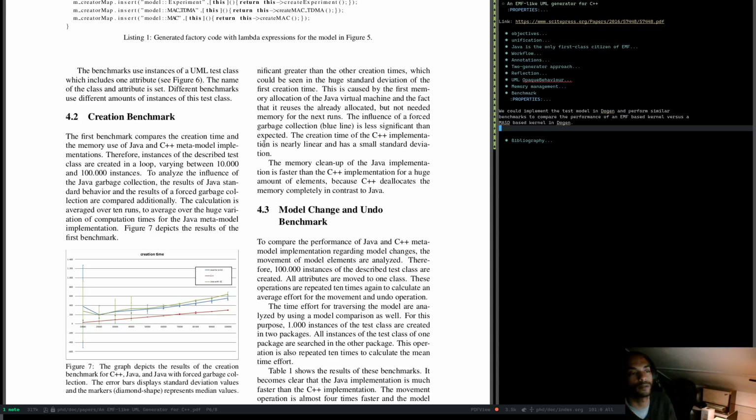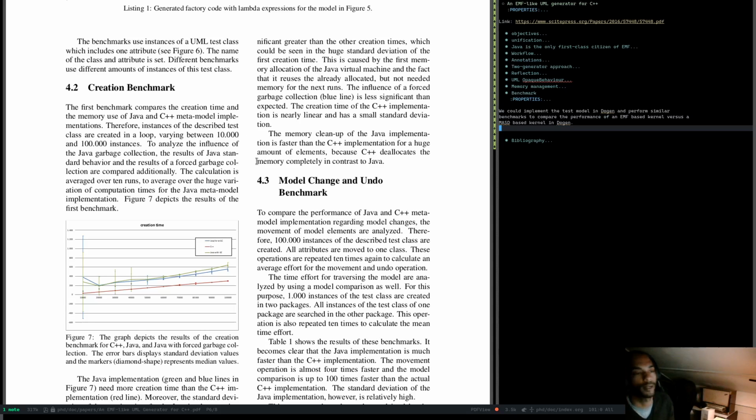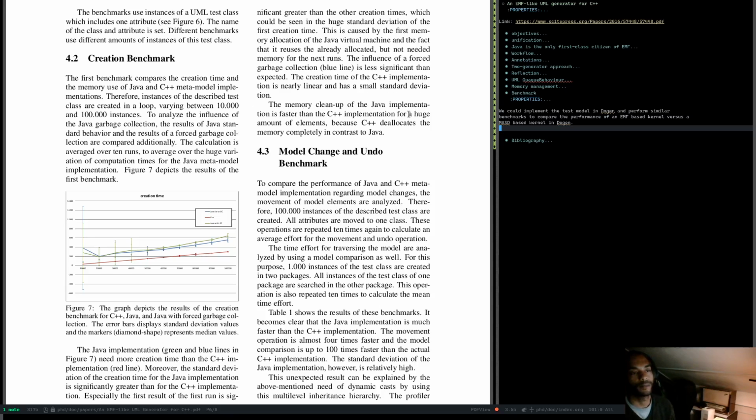The influence of a forced garbage collection, blue line, is less significant than expected. The creation time in the C++ implementation is nearly linear and has a very small standard deviation. That's what we like about C++. The memory cleanup of the Java implementation is faster than C++, as expected for a huge amount of elements, because C++ deallocates the memory completely in contrast to Java.